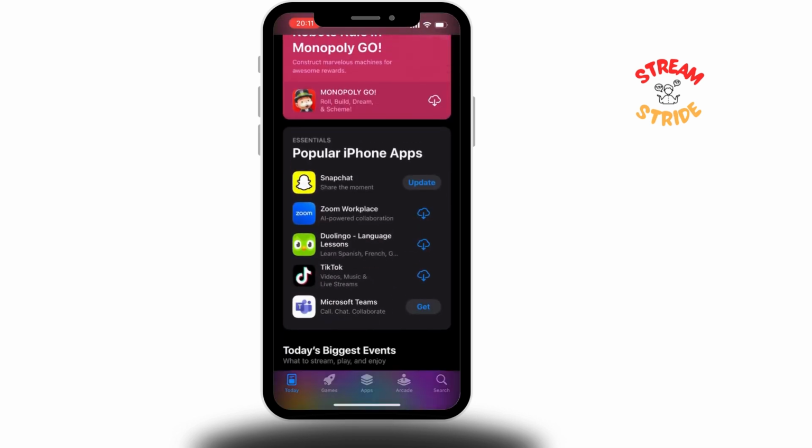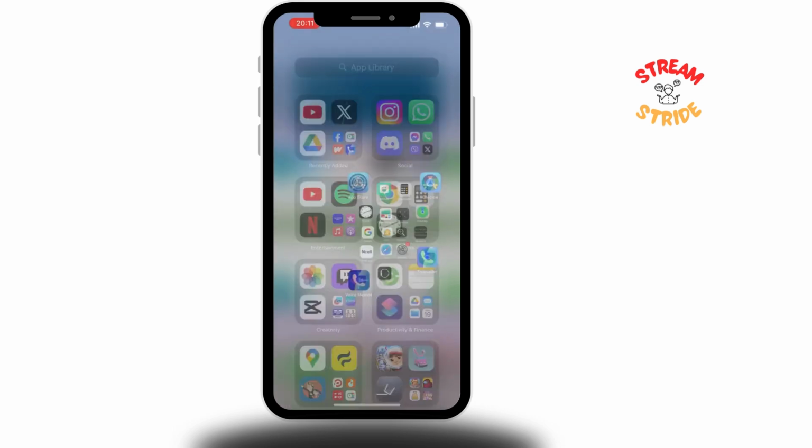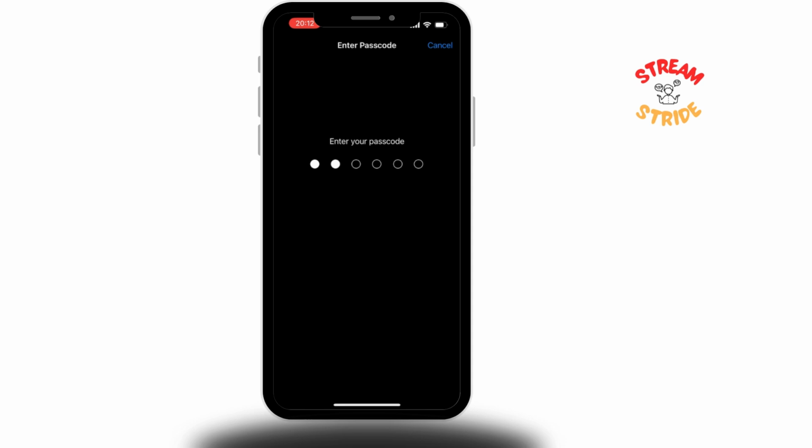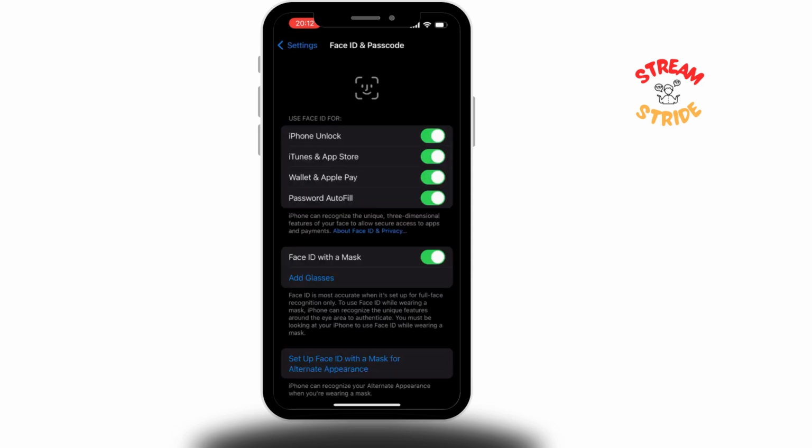Before clicking on update, what I want to do is go back to my settings page, then go down to Face ID and passcodes. Then I will type in my iPhone password. Then turn on your iTunes and App Store so that you can use your Face ID instead of your Apple ID password if you have forgotten it. Make sure that the Face ID is enabled as well.